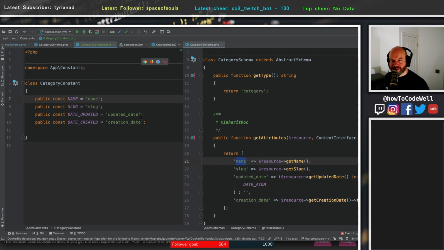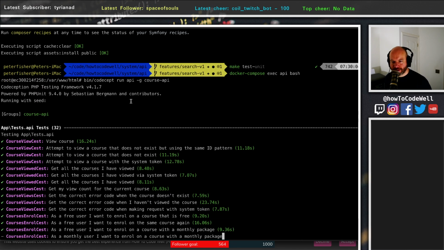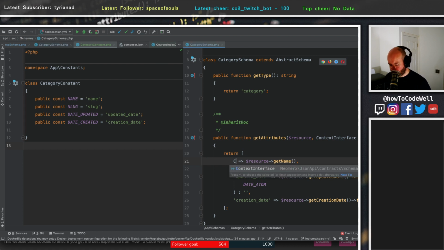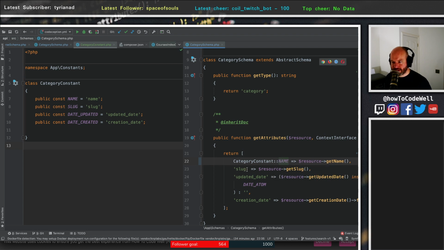This exercise is actually highlighting to me some inconsistencies with my conventions. I've called one name, I've called one title. You know, what's the deal there? Maybe they should all be consistent. Let's just go back and have a look at this. I really want to wait until all of these run before I start moving around the dates. But we can certainly update this lot. So this would be category constant name. This would be category constant slug.